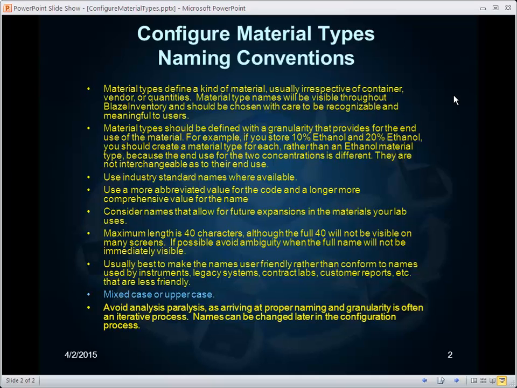In considering whether to confine your entries to uppercase or mixed case, it's usually best for material type names to use mixed case. Avoid analysis paralysis, as arriving at proper naming and granularity is often an iterative process. Names can be changed later in the configuration process.